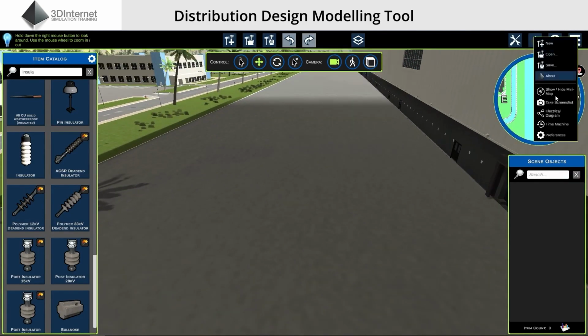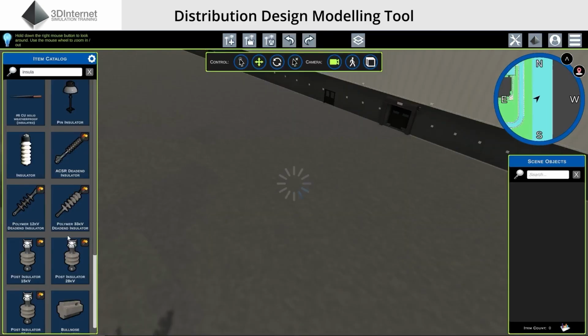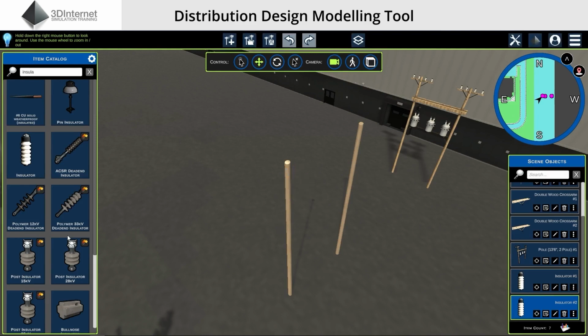Each point on the graph has a corresponding box item within the timestamps window. These are time-stamped and provide a breakdown of the number of objects, number of ducts and wires, and other metrics within the design at that particular time. Clicking on one of these boxes is equivalent to clicking on its corresponding point in the graph. A Revert menu item will appear, allowing you to revert back to that moment.